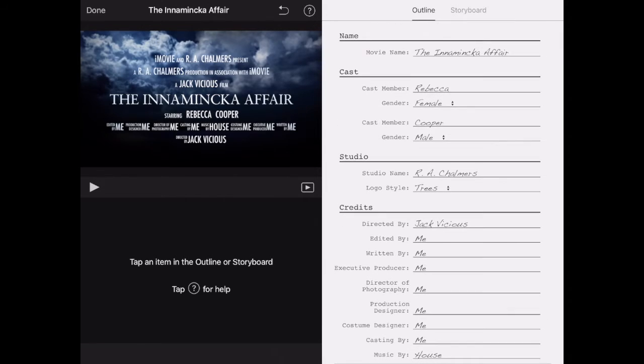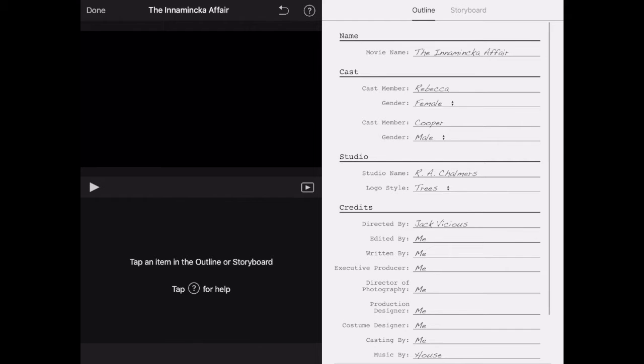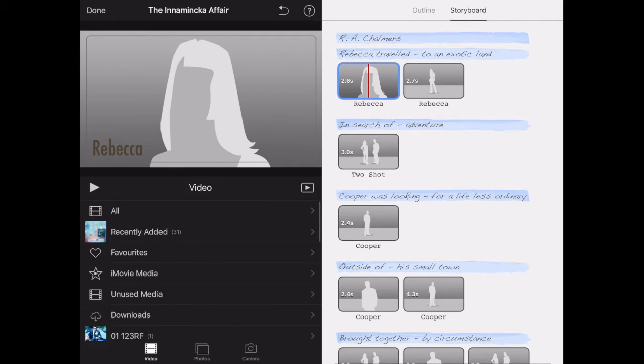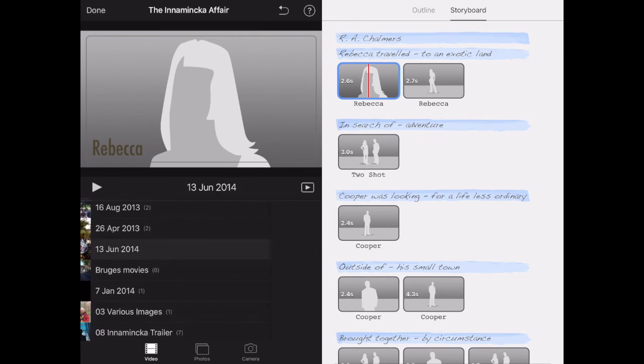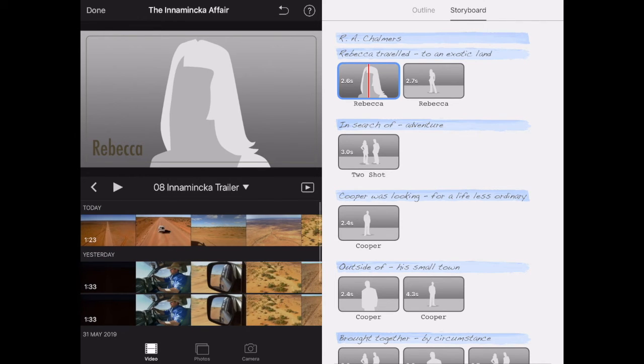Okay, that's all done. We'll press done in the top left hand side. Done. And it's saved it. There's the movie there, The Inner Minka Affair. But we're not finished there yet because we've got to go back. We've got a lot of work to do in, you can see it there, storyboard. And there's the storyboard. I've got videos selected by default there, and the Inner Minka Affair. No, we want to go back there. I don't want various images. I want the Inner Minka Affair, and there's some of the trailers. For the moment, I'll stop there, and we'll come back to that momentarily.